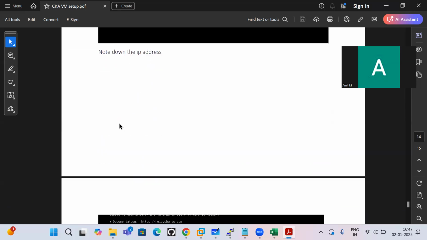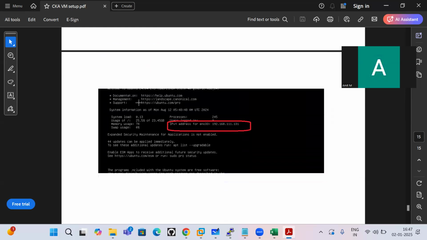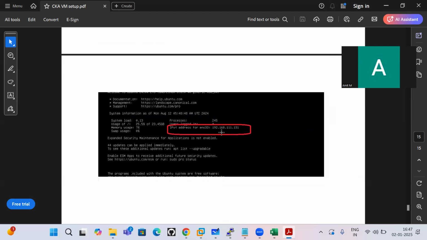Once the reboot is completed, log into the machine and run the command, or otherwise on the prompt itself you will see your IP address. Just note this IP address down, because through that only we will be connecting to our Ubuntu Linux VM. So that is the lab you need to perform first: set up the environment. If you already have an Ubuntu VM, no need to proceed with this step.